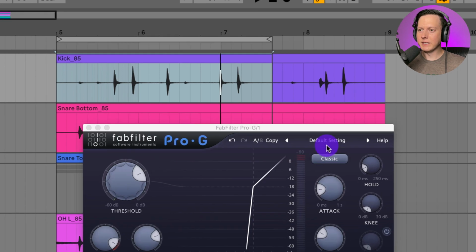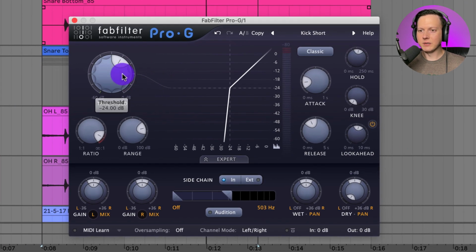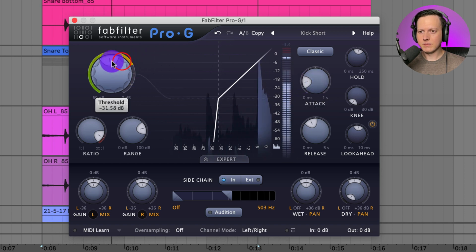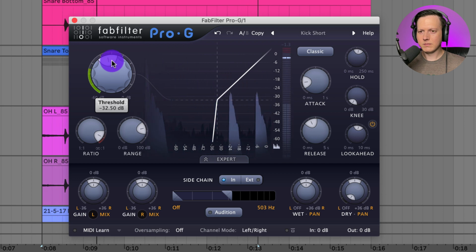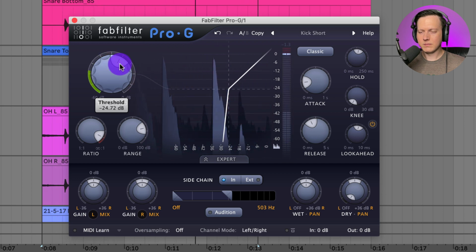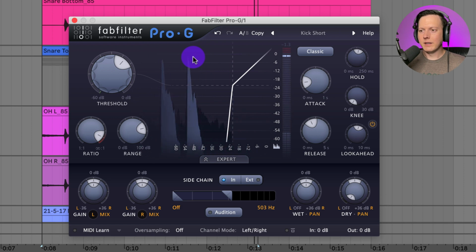We can put on the Pro G, and you could even try a preset. I could go to the drums here and let's say kick short, and we can see what it's doing here. We've got the sidechain on. We've got a moderate release, fast attack, and let's just go ahead and see how this sounds. And so that sounds pretty good, and that works well with that preset.